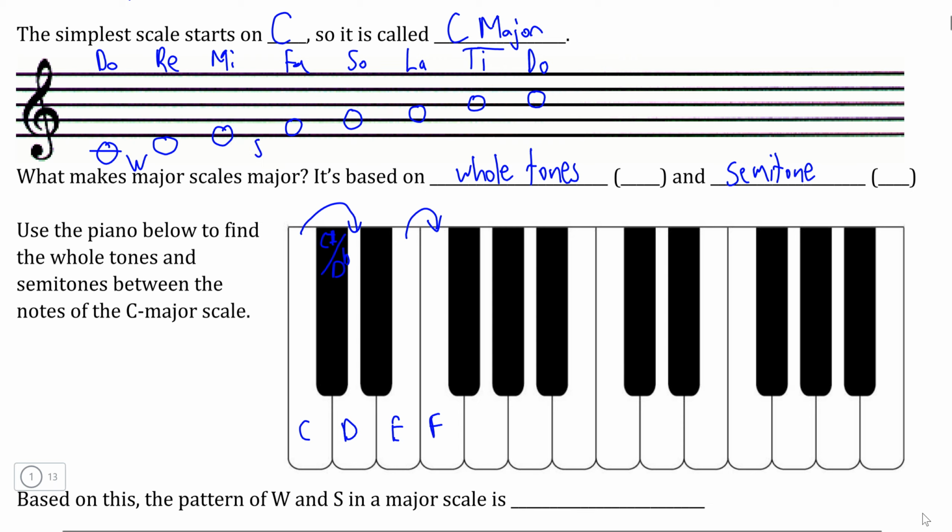And if we actually look at the combinations of whole tones and semitones between each note of the C major scale, we see a pattern that is going to help us construct scales based on any note on the piano. So if we check between D and E, there's a black key between those two, so this would be a whole tone. We know that E to F is a semitone. Then between F and G, there is a black key here, so this would be another whole tone. Same thing between G and A, another whole tone. A and B has a black key in between them, so we have another whole tone.